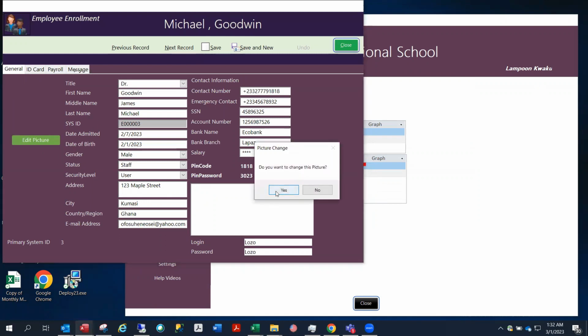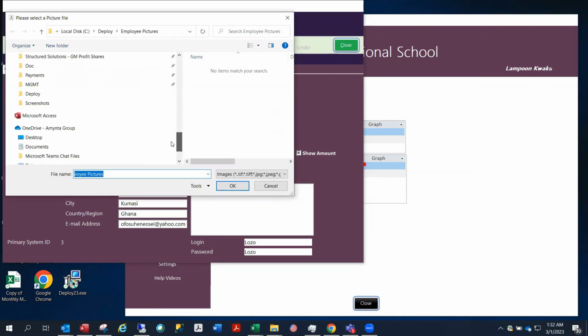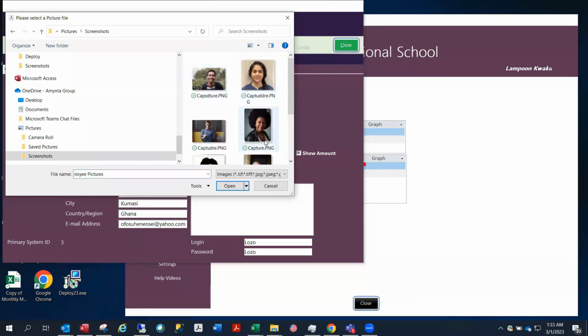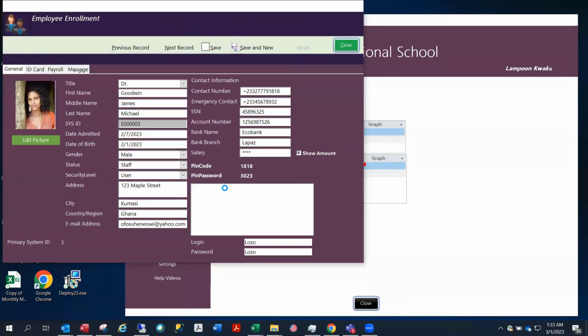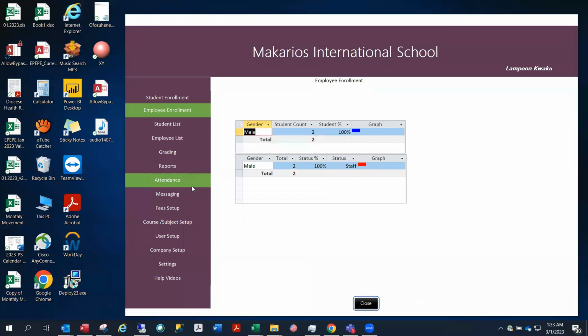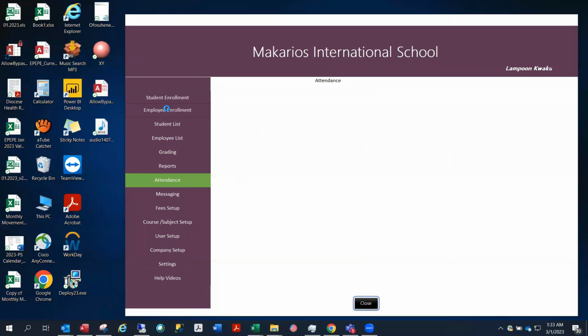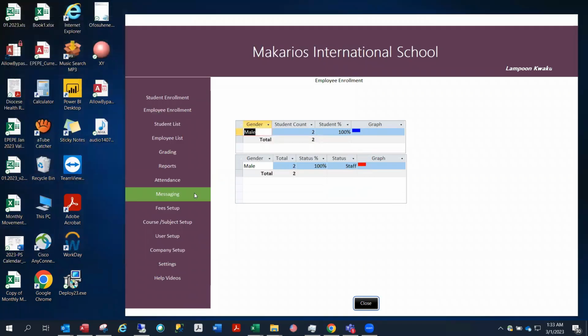Let me choose a picture for that employee. Okay, and then the PIN code is 2023. Okay, going to close, go to attendance. Did I get that right? Let me check again. This was for the first one. 3023. That's the PIN code. Okay, so attendance.